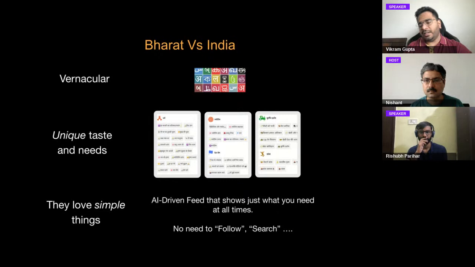So AI can push the right content to the users in a safe way without doing too much of operations, right? You don't need to really follow people. You don't need to search for people. You don't need to have a lot of friends. It's just very, very relevant content that comes automatically on your screen. That is what both our apps try to do.